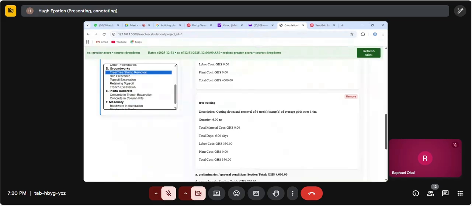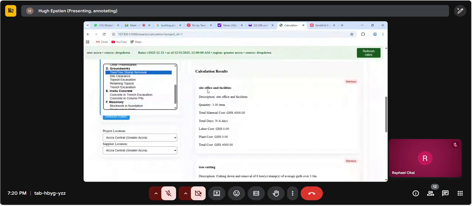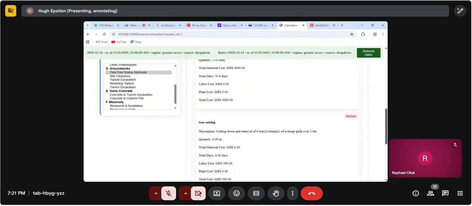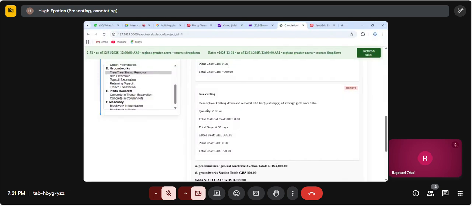So first of all, he calculated for the site office, and now he's calculating for the trees, the cutting down or removal of trees. So you see that this is the description of the section, the work: cutting down and removal of 6 trees. It will state the number that he selected and the weight that he selected.